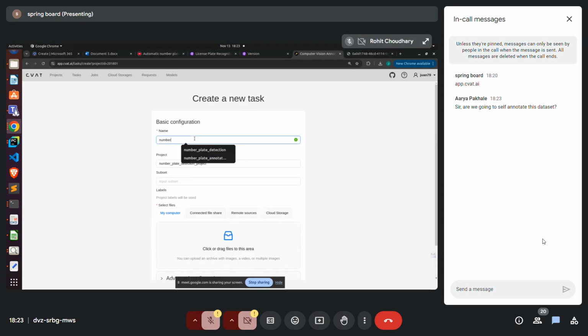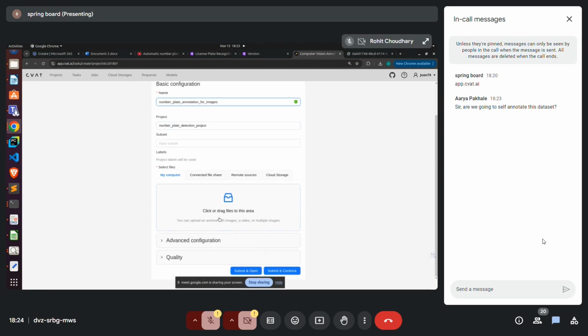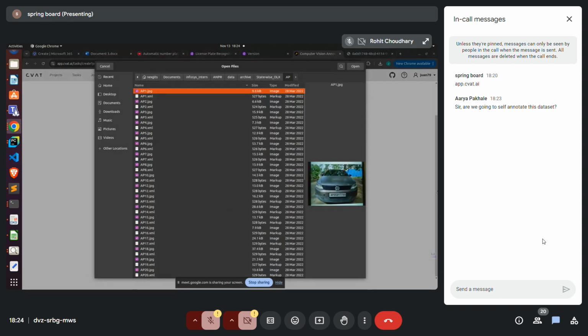number annotation for, let me give this name, number annotation for images. After giving this name, you have to upload the different images that you have to annotate. Let me select some images.